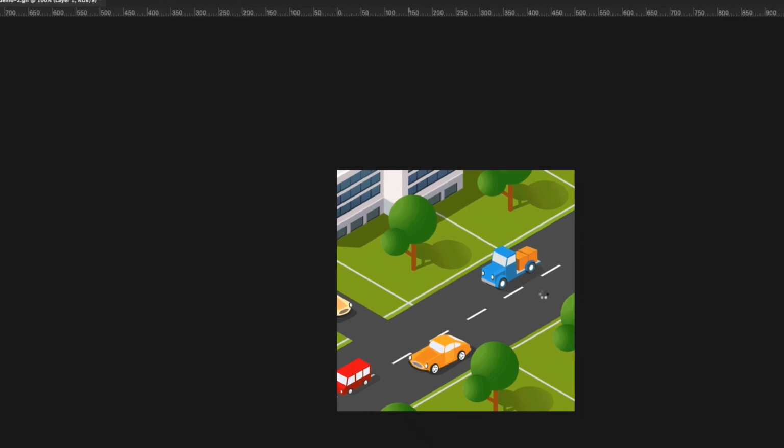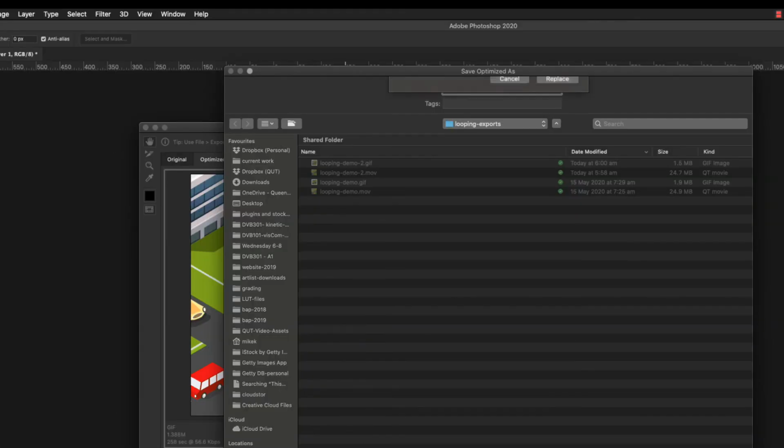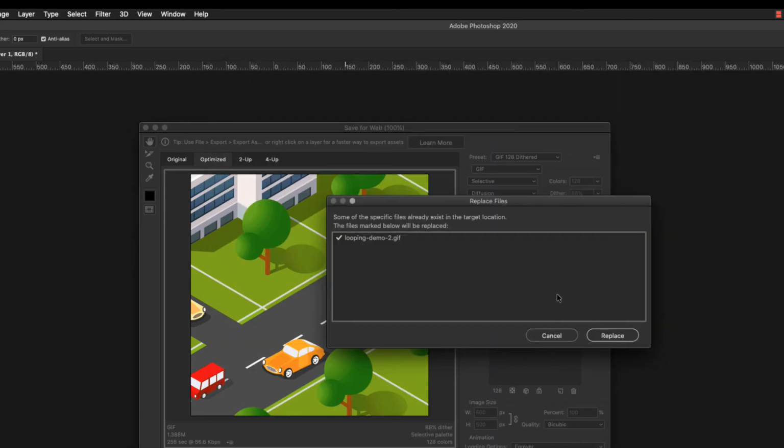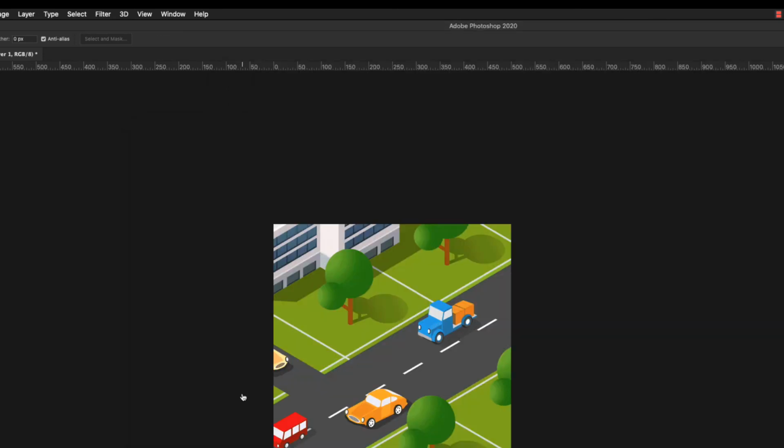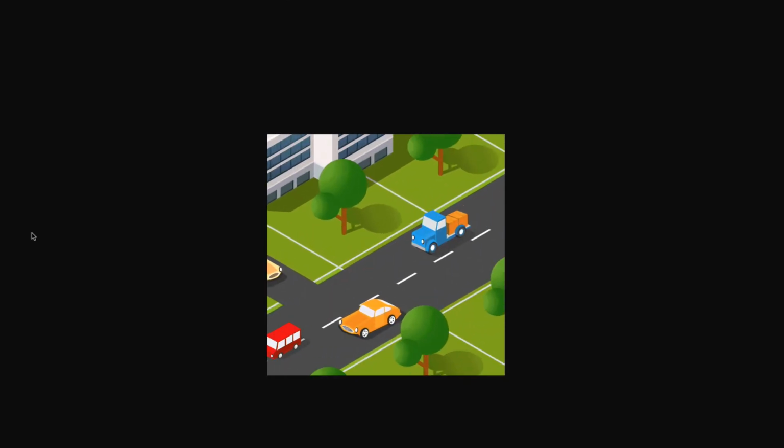So save for legacy, save, call it the same name. Go back to our browser and refresh. So now you can see you get a 5-second delay. So have fun with GIF animations. They're a really powerful way of animating through After Effects and Photoshop.